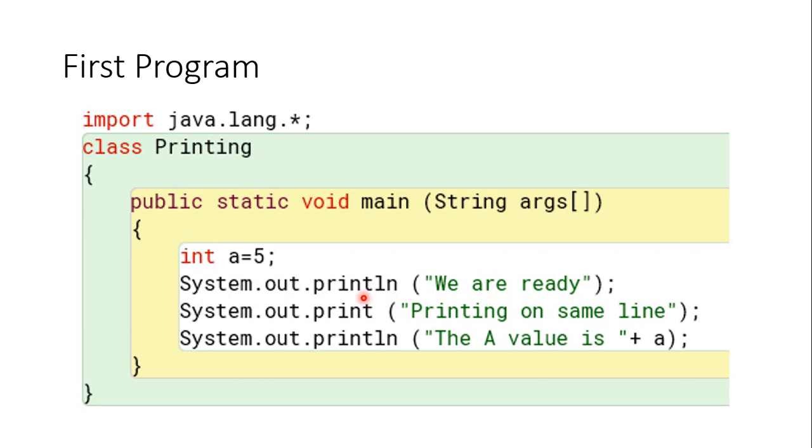What does it actually mean? System is a class which is defined in the package lang. out is an object of system. And println is a method defined in system. Whatever you want to display on the screen, we write within double quotes and terminate the line with a semicolon.